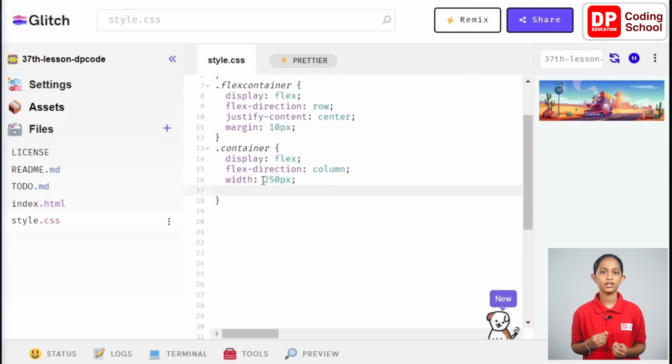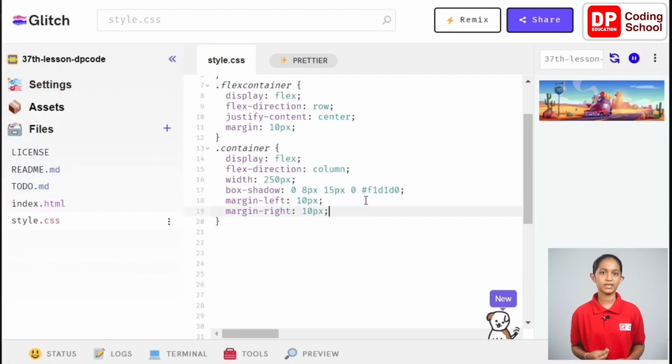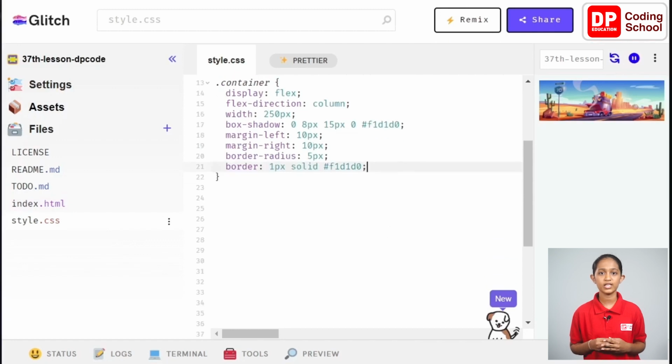In the 17th line, the color code related to the color is given as box-shadow: 8px 15px 0 #f1d1d0; semicolon. In the 18th line, I set the left margin to 10 pixels. The right margin is also set to 10 pixels in the 19th line. The 4 corners of the item's border are curved by 5 pixels in the 20th line. In the 21st line, the size and the color of the border is given like this.